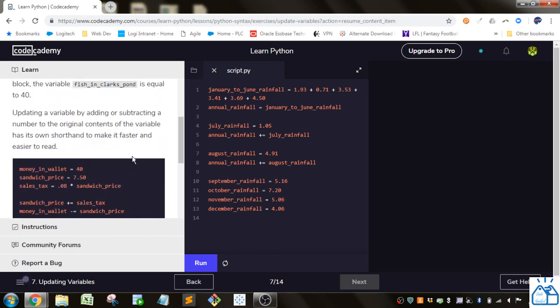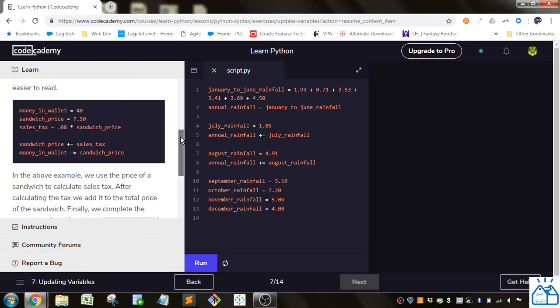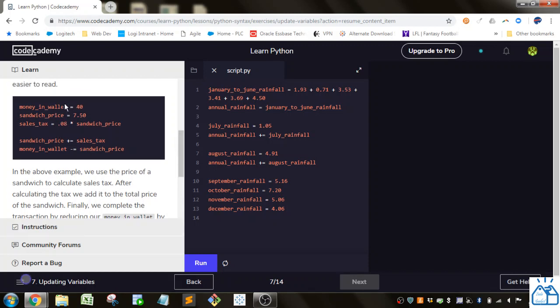And then updating a variable, adding or subtracting a number to the original contents of the variable has its own shorthand to make it faster and easier to read. So first it assigns it 40, and then the sandwich price 7.5, and then it assigns sales tax based on the sandwich price. So what this does is it takes the sandwich price, which is $7.50, and it adds the sales tax, which I'm not sure what it is here calculated. Can't do that in my head, but it's adding whatever this result is to $7.50. And then money in the wallet, it's subtracting the 40 from whatever this result was.